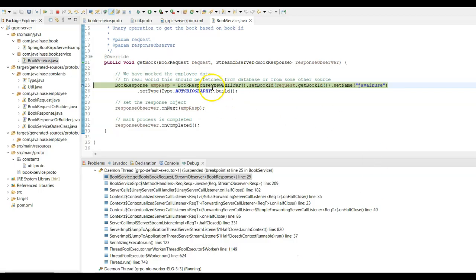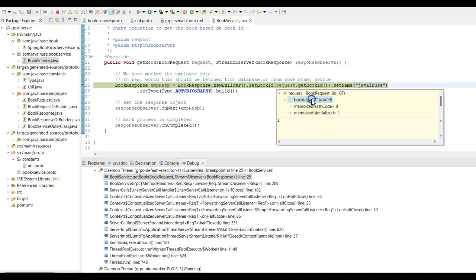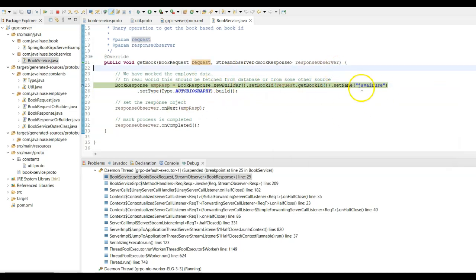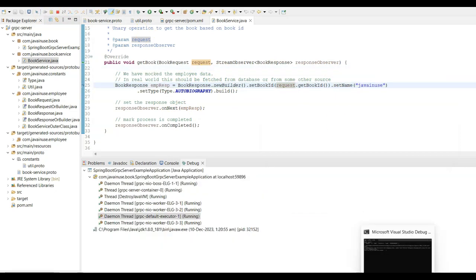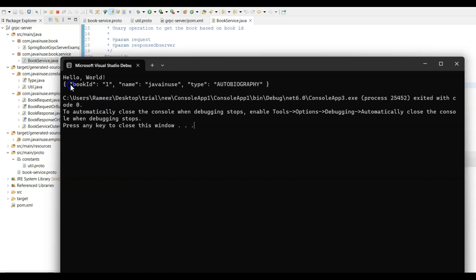Now go to the Spring Boot server. Here the request has reached the gRPC server. Here we get the book ID as 1. And here we are returning the response back. So run this. We now go back to the client. Here it is printing the book details that it has got from the gRPC server.